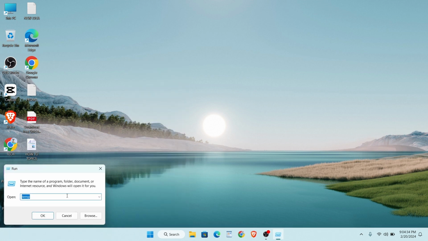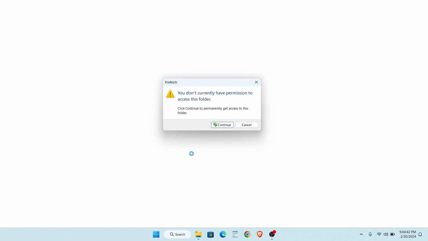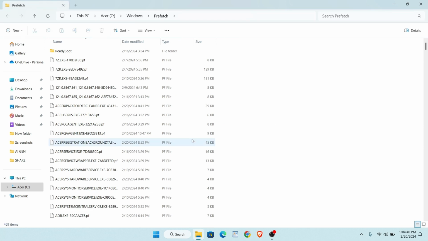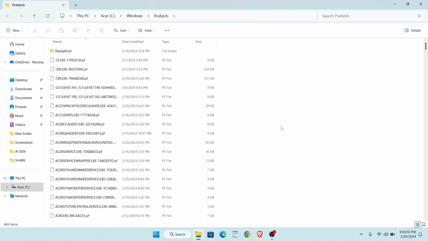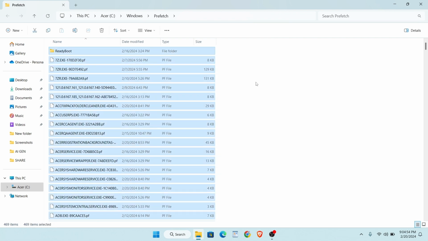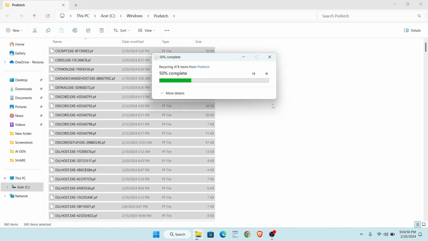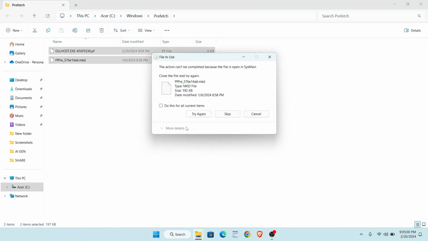And here type prefetch, and then just click on OK and click on Continue. So these are the junk files. Click on Control plus A together and then click on Delete and click on just Skip.